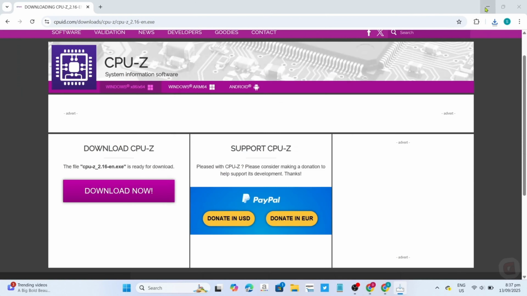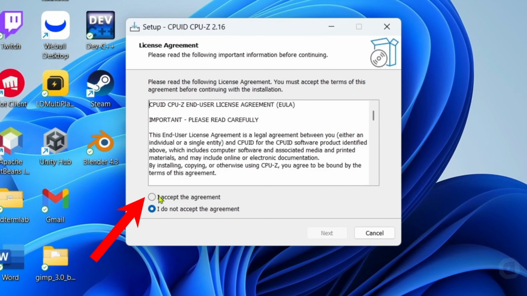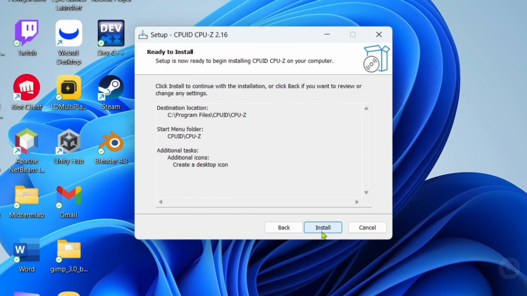Then you will begin the installation setup. Right here, you just need to agree to their terms of service policy, and then you can click next to proceed. And then finally, for the last step, you can click the install button to start installing the app.